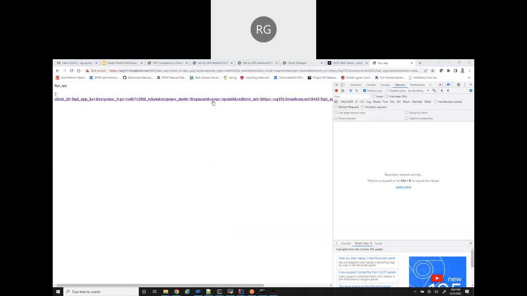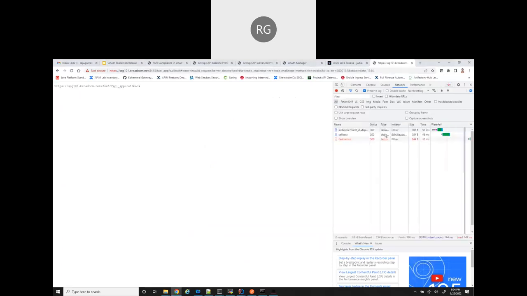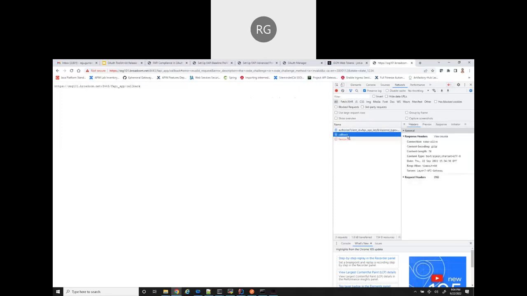Yeah. So I'm going to click on this. It went to the authorization endpoint first, and then it immediately went to my redirect URI. But unfortunately, it's an error. The error says code challenge method is invalid.